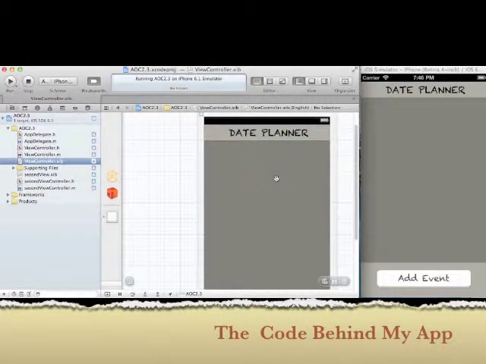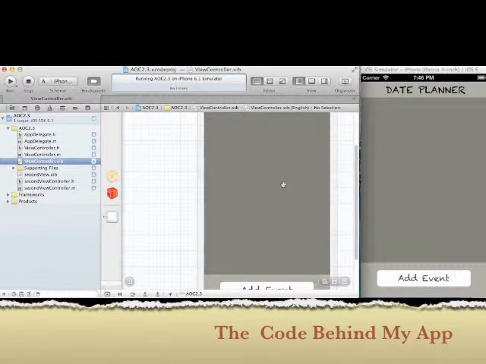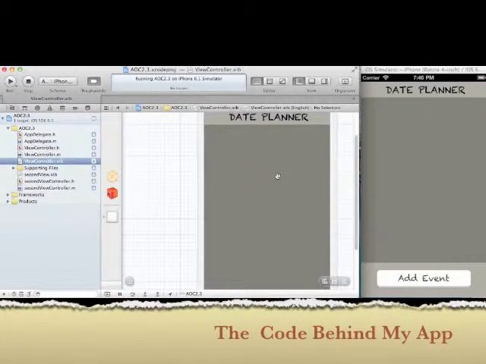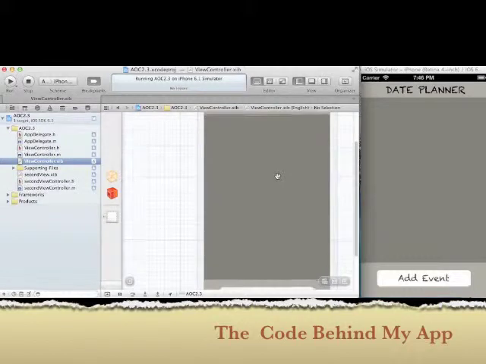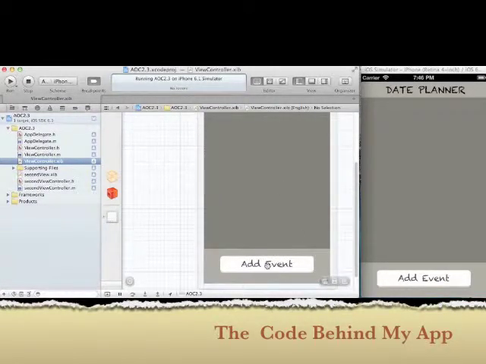The nib file for view controller, just put a little header at the top here called a date planner, UI text field, which takes up the majority of the screen, and also made that not editable, so if you happen to click in that area, once you have your events in there and the keyboard launches, you're not stuck in that view. And then here's our add event, which will take us to the second view.